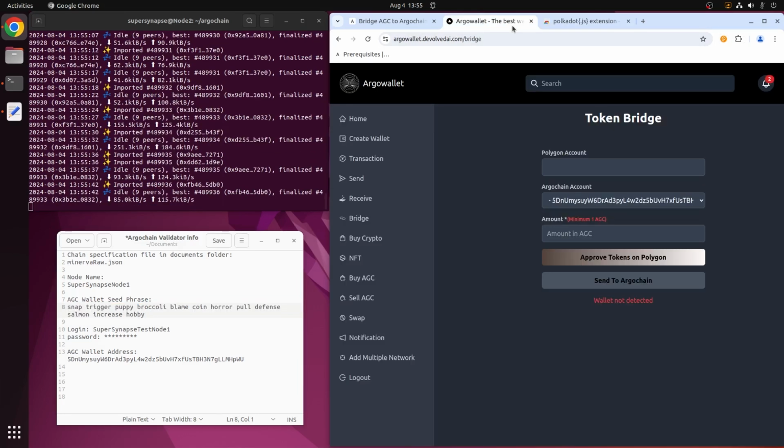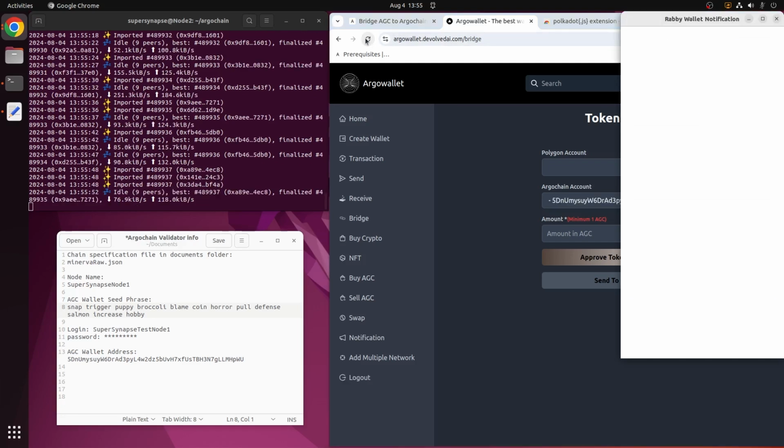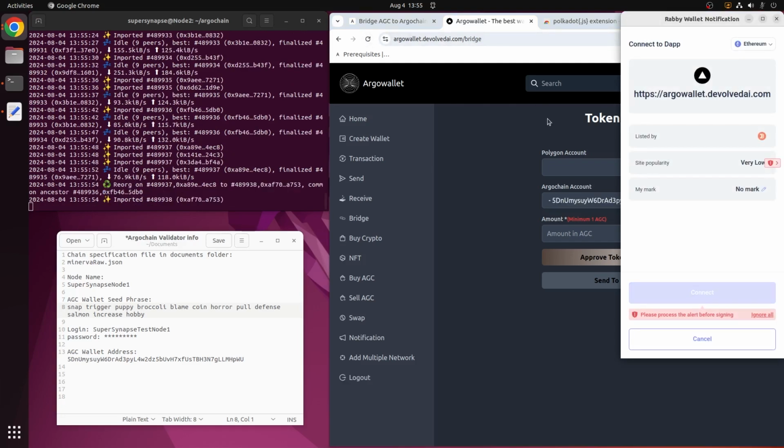Going back to the ArgoWallet app, we can click on the Bridge tab. And in my case, I needed to refresh the page. I'm automatically prompted by my EVM wallet on Polygon to connect. A quick note, some wallets that choose the network for you may have issues. We recommend MetaMask as the wallet of choice to bridge from Polygon to Argochain.